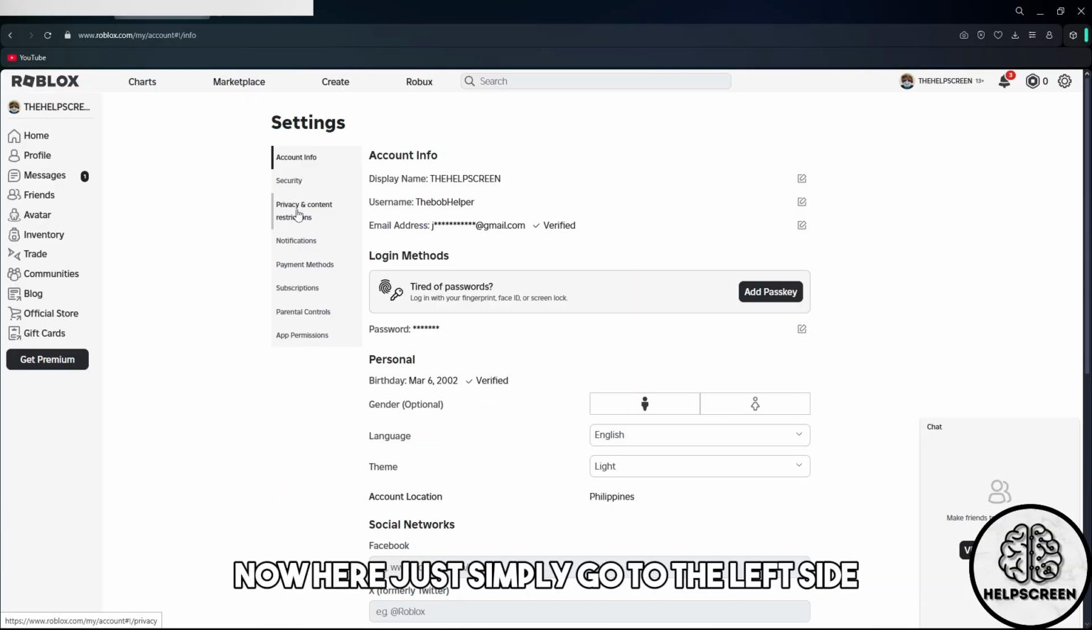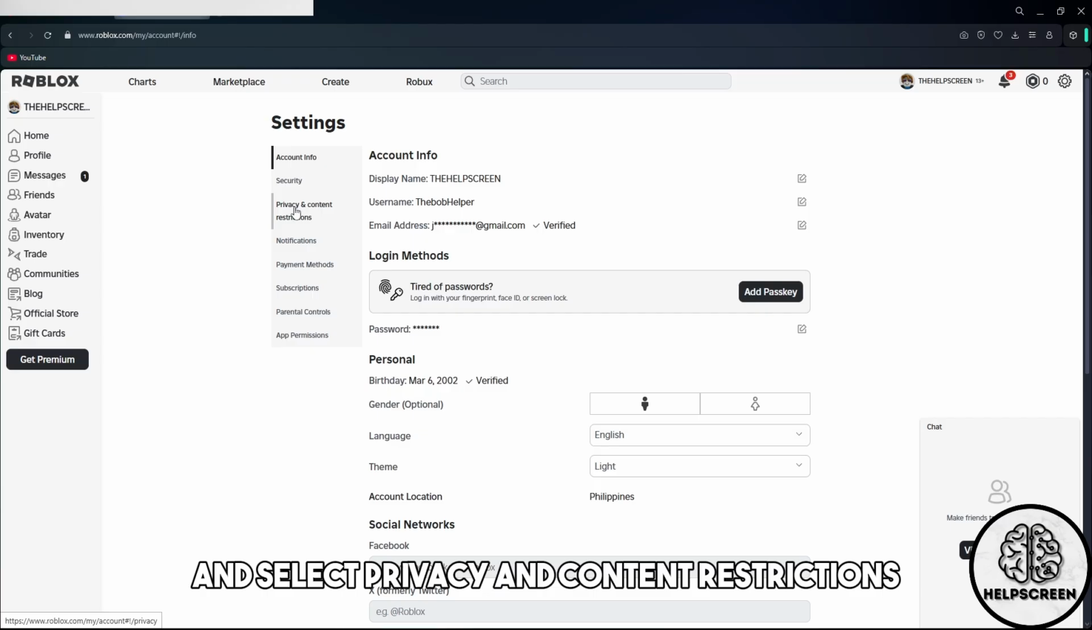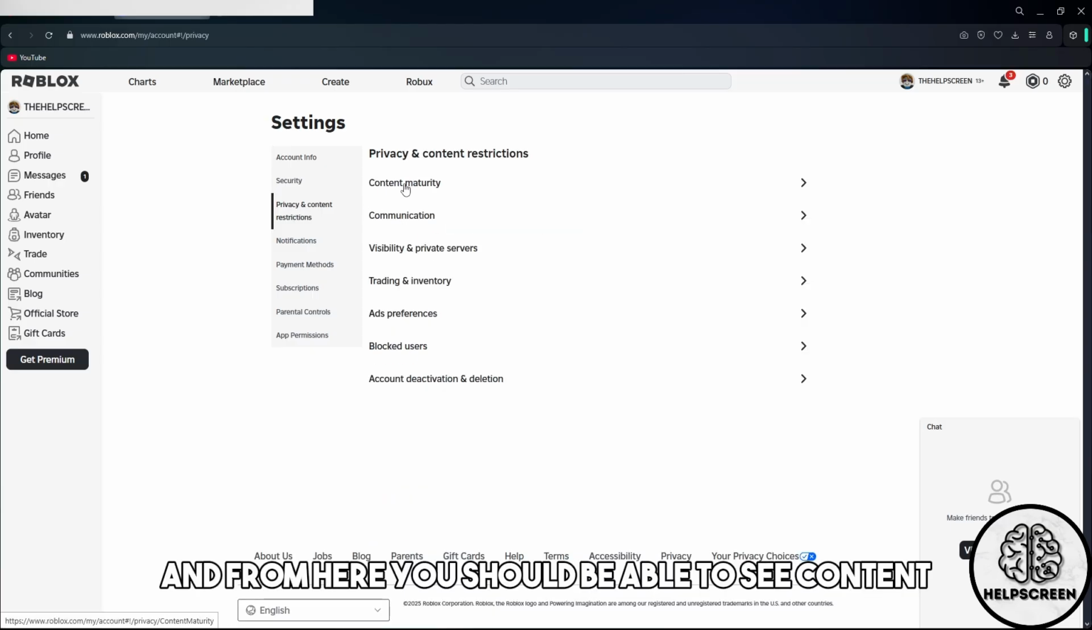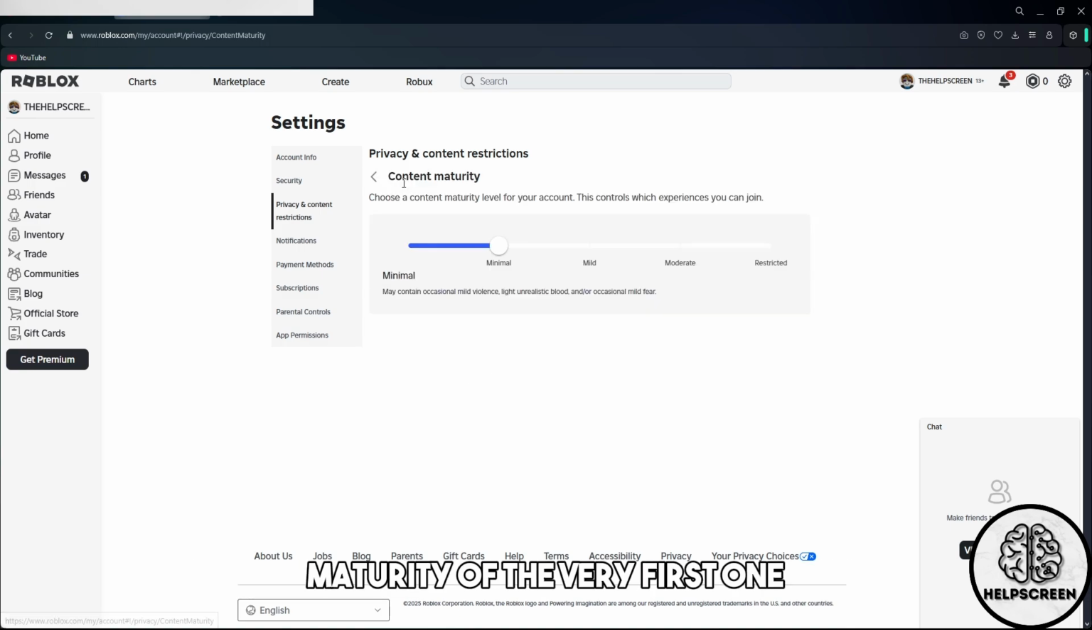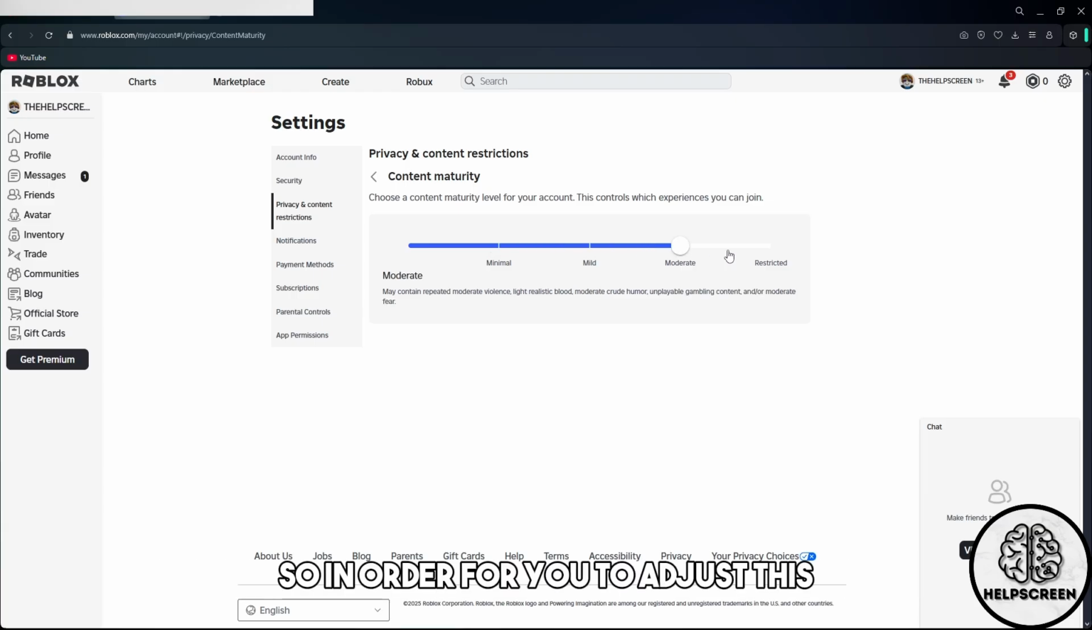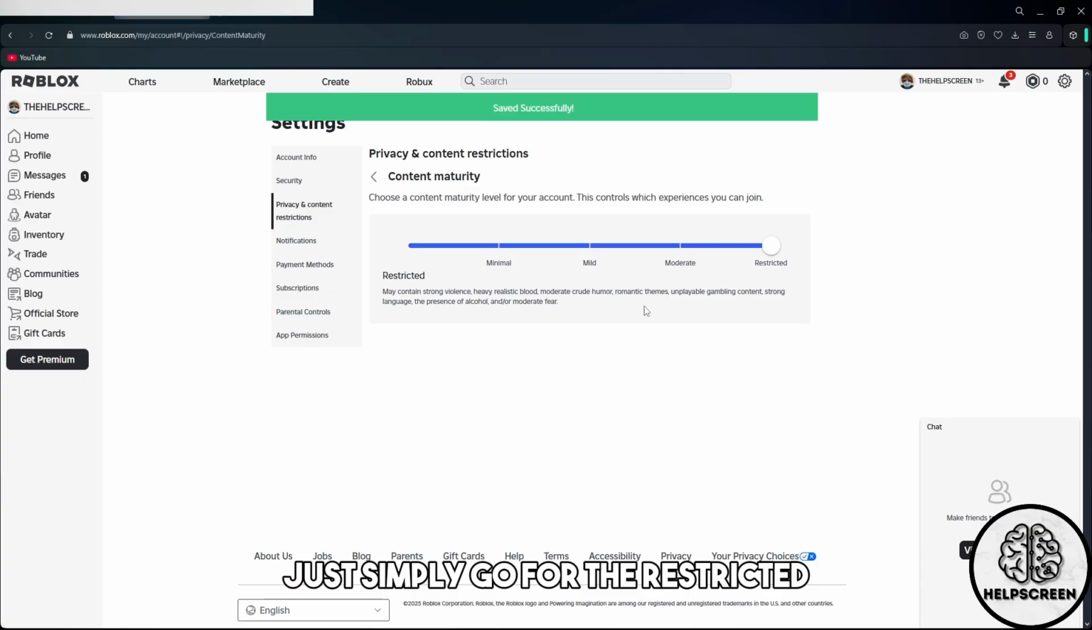Now here, just go to the left side and select privacy and content restrictions, and from here you should be able to see content maturity on the very first one. And now, as you can see, our maturity is minimal. In order for you to adjust this, just go for the restricted.